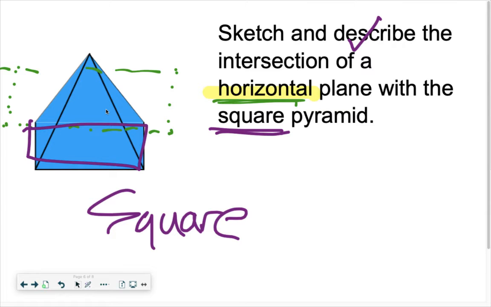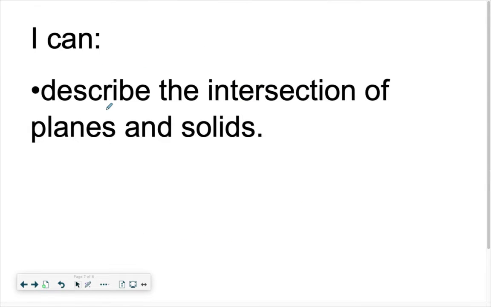What does it mean? Well, just like our intro to this, just draw the square or the shape as you would see it, the rectangle, whether it's going up and down vertically or side to side horizontally. And that's cross sections. I can describe the intersection of planes and solids. So there's a video that you can watch about the Slice Master 3000. It's not a video I made, but you can watch that once, twice, three times, as much as your heart desires. And then there's an assignment.